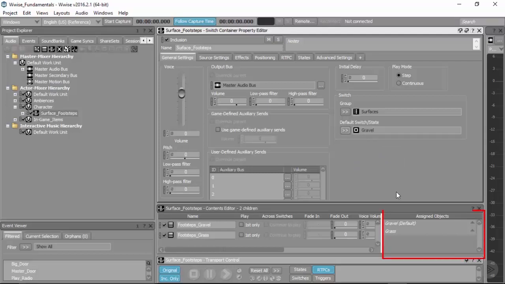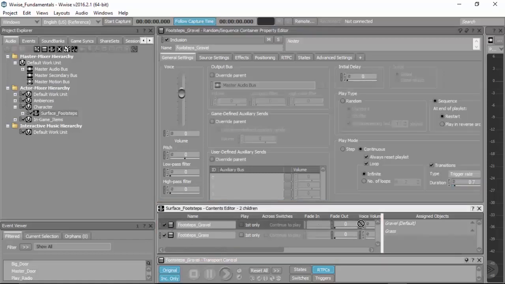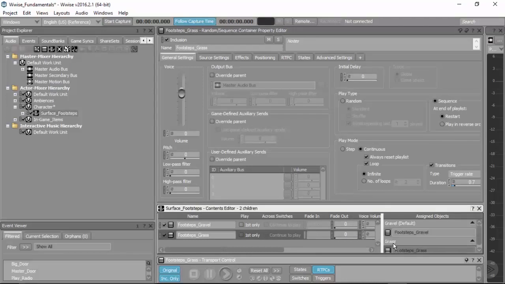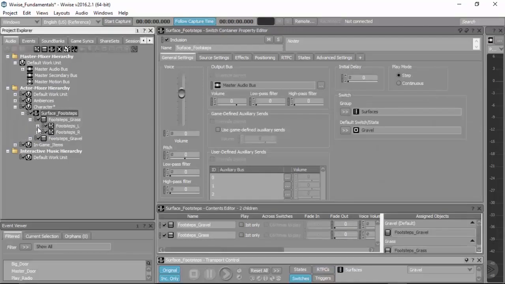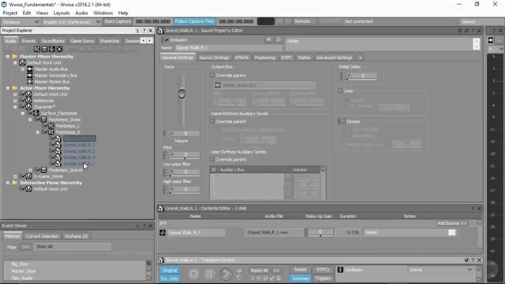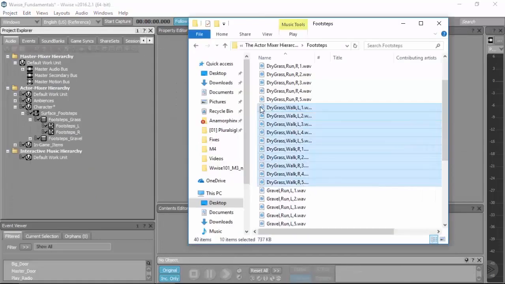And now you may notice if you look down here in the contents editor that we have our two switch options, gravel and grass, in our assigned options over here on the right. And on the left, we have the children of that switch container available to us. So you can just click and drag Footsteps Gravel into gravel and Footsteps Grass into grass. Now would be a good time to replace our grass footsteps with actual grass recordings.